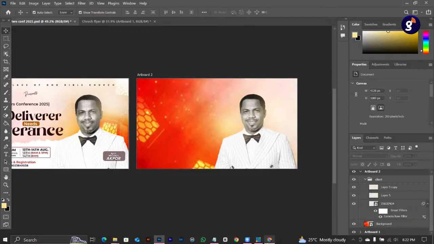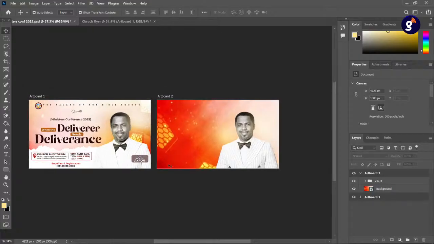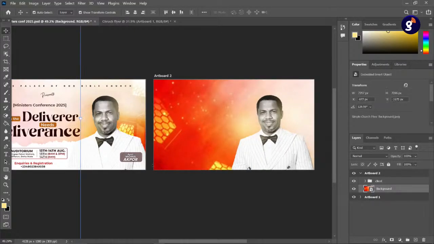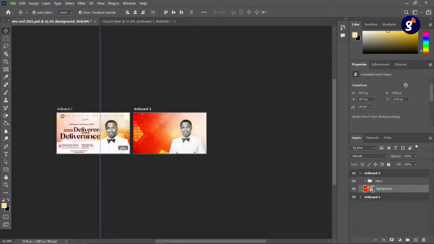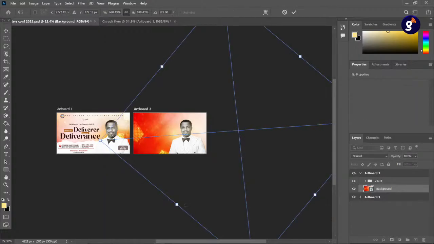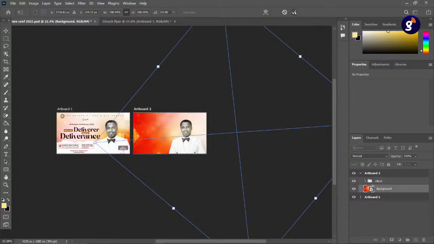Okay. So now I can group this and call it client image. So next up, I can start adding my text. So the thing is, there's no one way of doing these things. You just do what you think works best for you. There's no one way of doing it. Just do what works best for you, right?